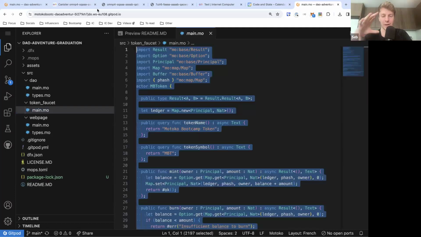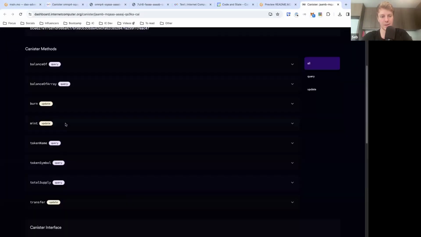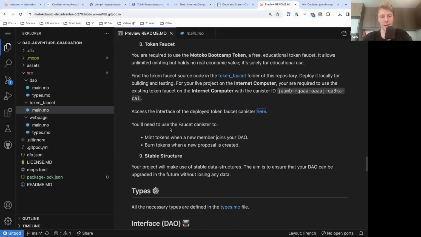You don't need the source code if you're deploying on the IC, so on the playground or on the IC, because this canister is already deployed for you and live. The canister ID is actually this one. If you are working locally, you will need to deploy a version of the faucet locally, so that's why I have included the source code for you. And you can find the interface of the live canister here. So you can see that you can check the balance of any principal, you can burn, mint any amount that you want, and you can transfer any amount that you want.